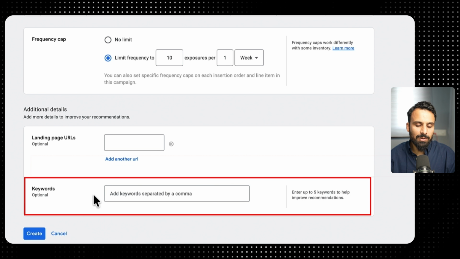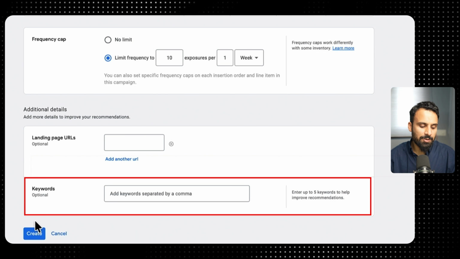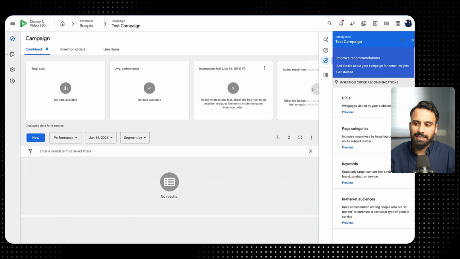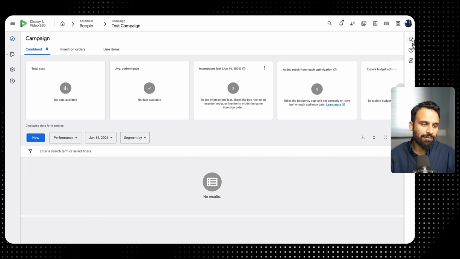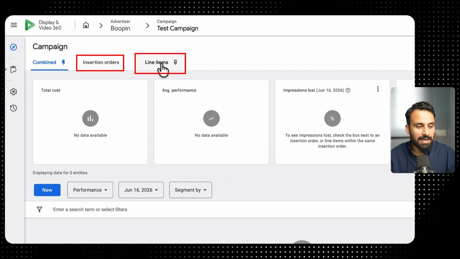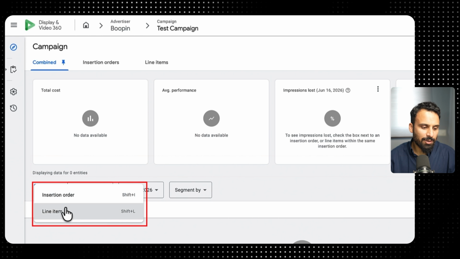And keywords. Once you add these keywords, it will give you better recommendations in terms of targeting. So I'll click on create, and that's all you do in campaign. Our campaign is created here. Now what you can do is either create insertion orders or create line items directly. So we'll go to new, and it'll show you whether you want to create an insertion order or line item.